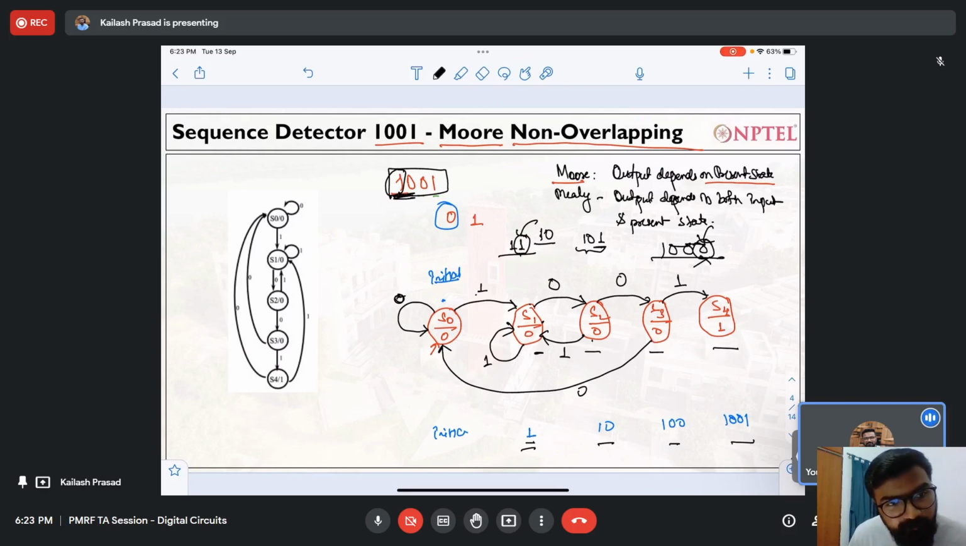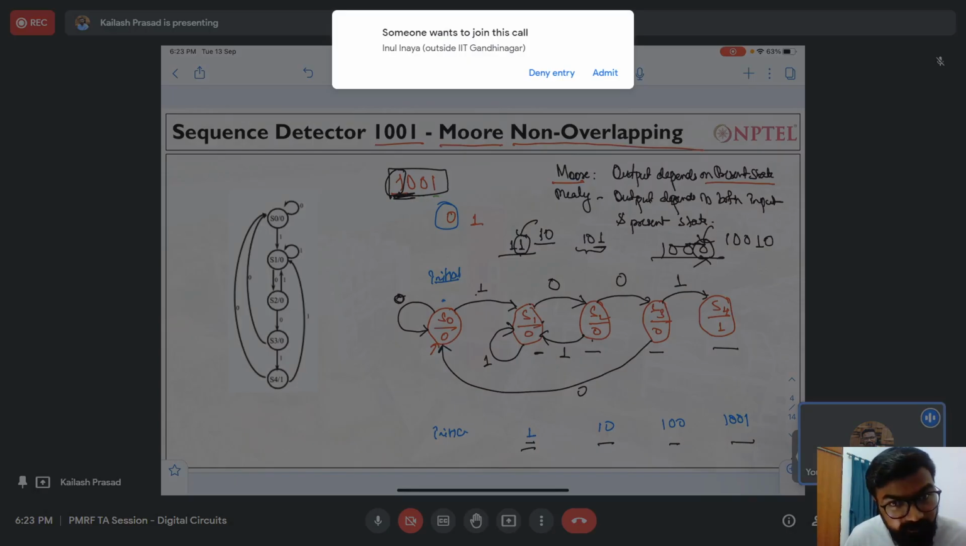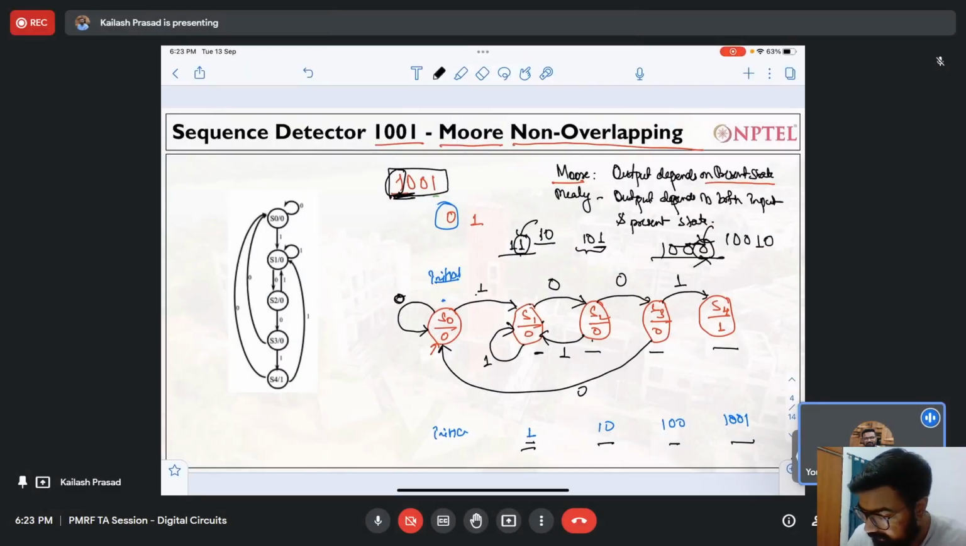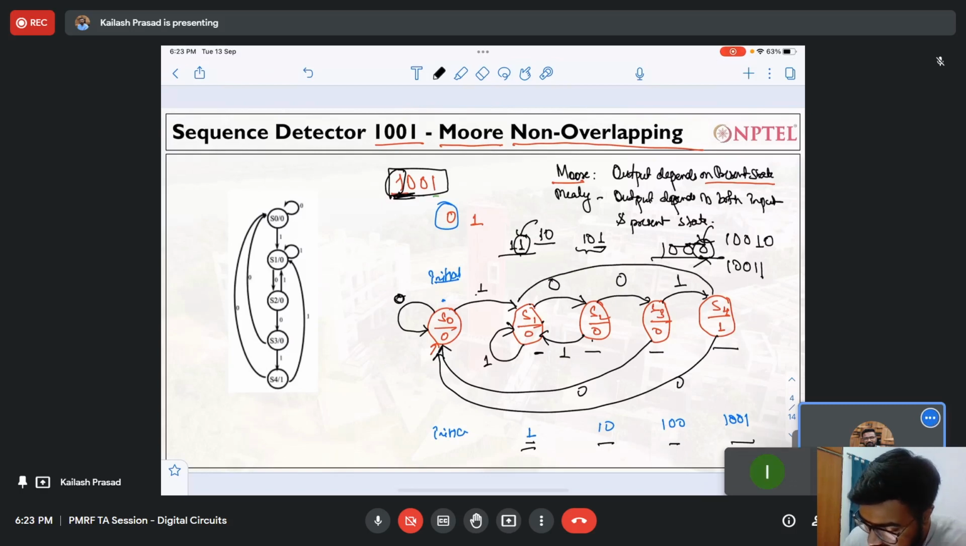After that, I again have two options: I can get 1 or 0. After 1001, if I get a 0, because it is a non-overlapping case, you will directly go to S0, because the sequence has broken. And if I get 1, it means I am getting 10011, and I will go to S1. So this is my 1.